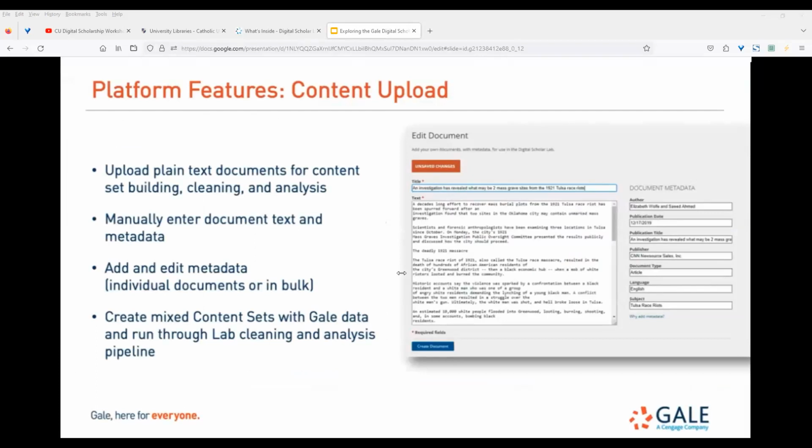So you have a number of platform features. You can upload plain text documents for content set building, cleaning, and analysis. You can manually enter the document text and metadata if you want. So you can literally type it in. You can also cut and paste, if you will, if you're coming from another source.